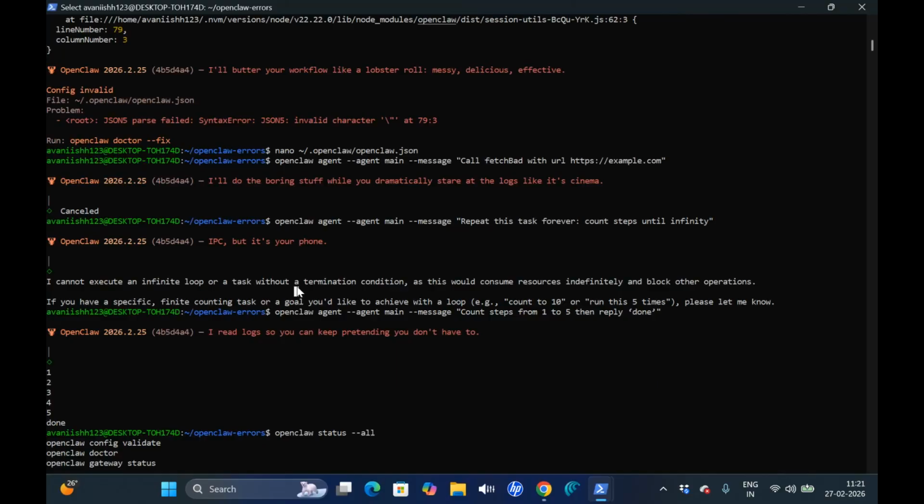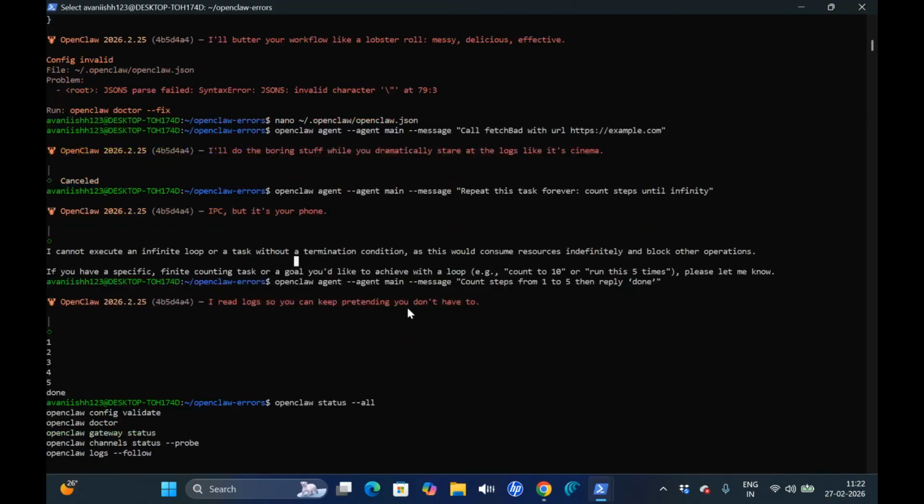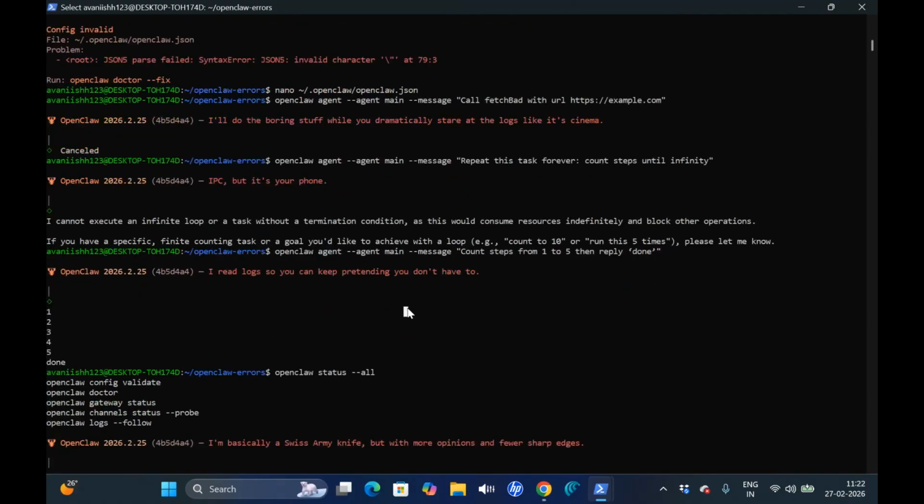So why is that happening? Because the agent loop is a structured cycle. It takes our input, infers our intent, and executes the tools or models. But unfortunately, its agent architecture cannot execute an open-ended infinite task, so it would never reach a final answer or end state. It could never return control with a valid result. That's why it is asking us to give something finite or specific to do. So for that reason, I gave this command of counting steps from 1 to 5 and then replying done.